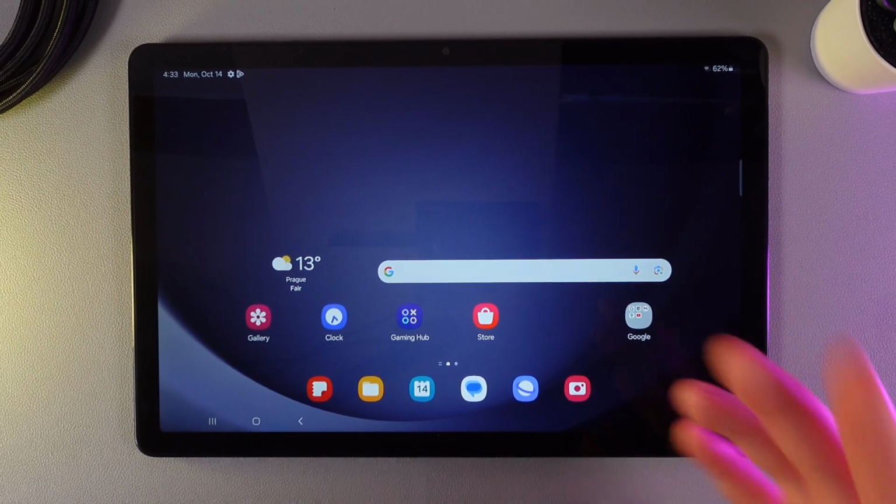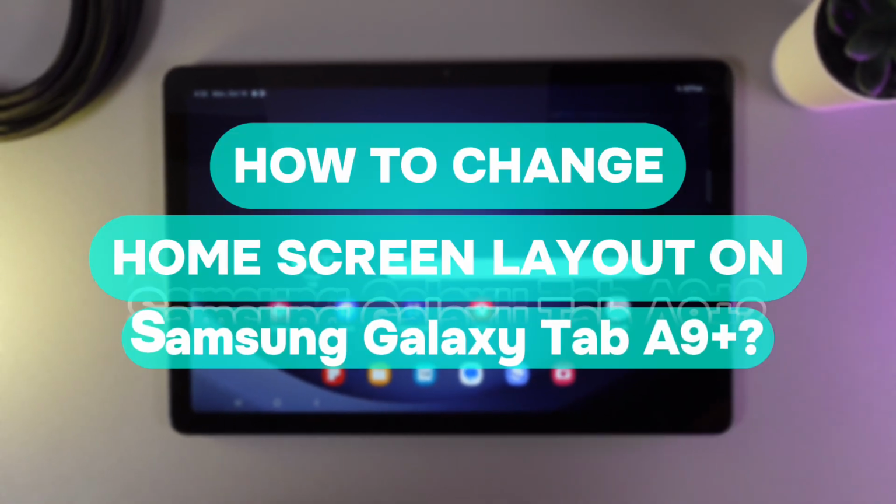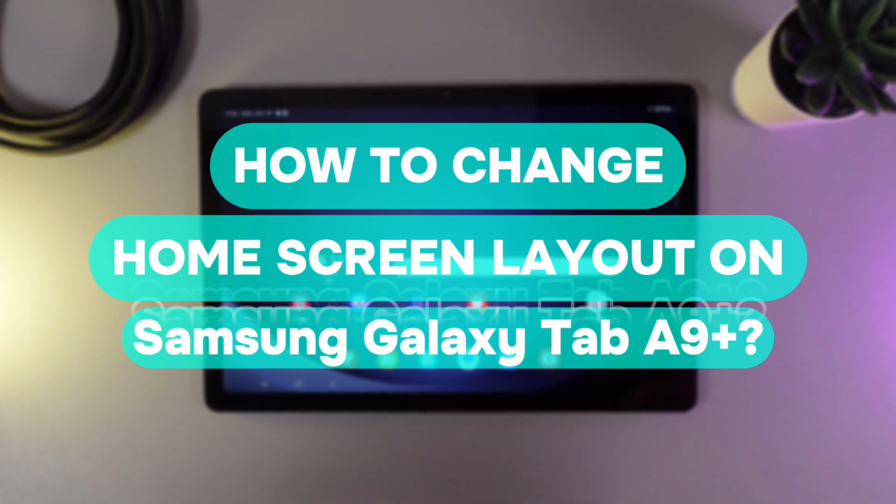Hi there! In today's video, I'll show you how to change the home screen layout on your Samsung Galaxy Tab A9 Plus. Let's get started.